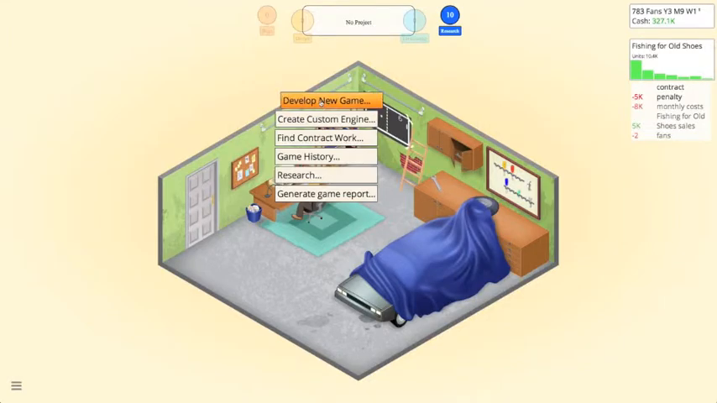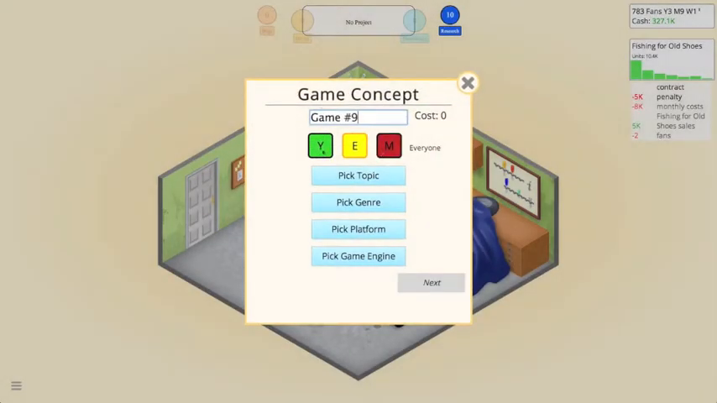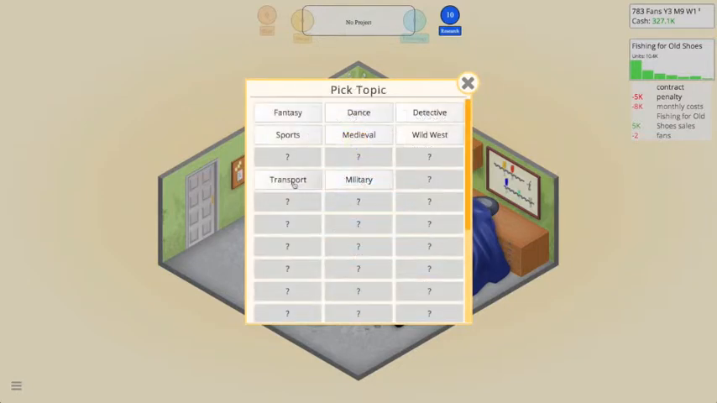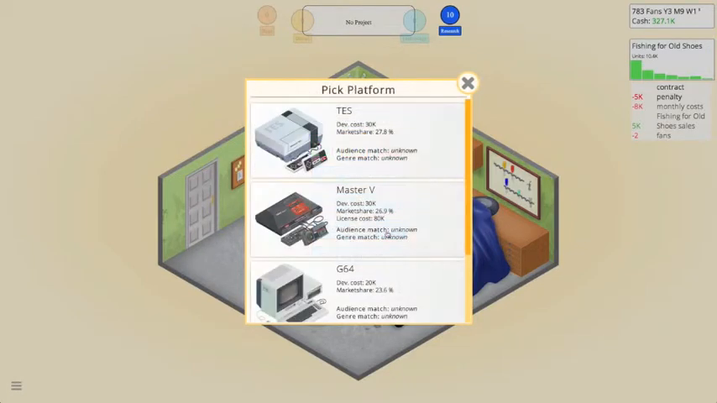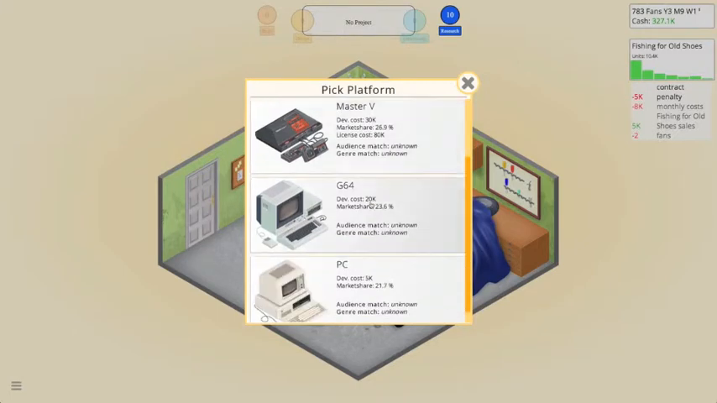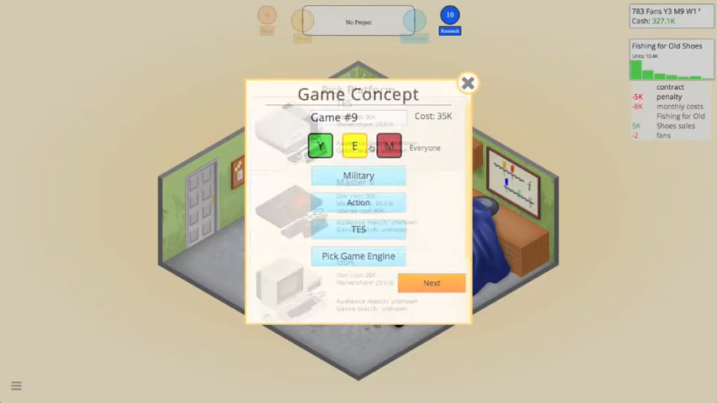On the back of that, let's just go and develop a new game. And we didn't last time actually use what type of audience we could push the game out to, so we pushed out to everyone, which was the standard topic, so maybe that was a mistake as well. So let's try another. Let's go back to the old classic military action game for our TES. The market share has gone down to 27, but that's good, fine.